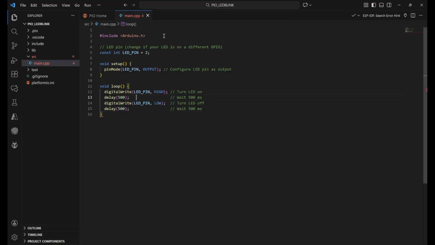First we are including the Arduino.h library, and then the default built-in LED we are taking as pin 2, and pin mode we are making as output. Then we are making the LED on and off by using digitalWrite HIGH and LOW, with a delay of 500 milliseconds.